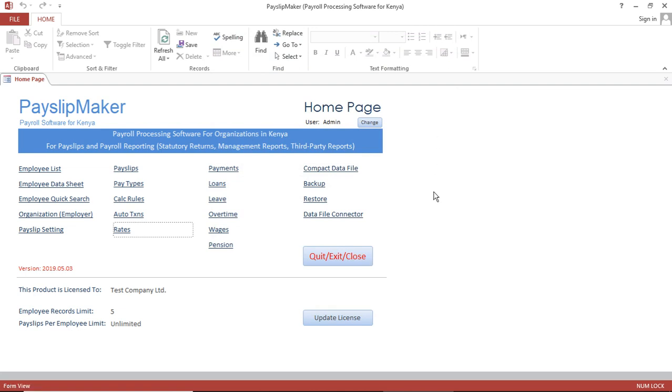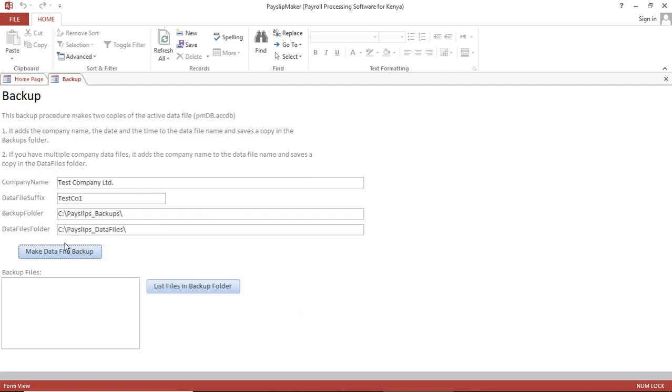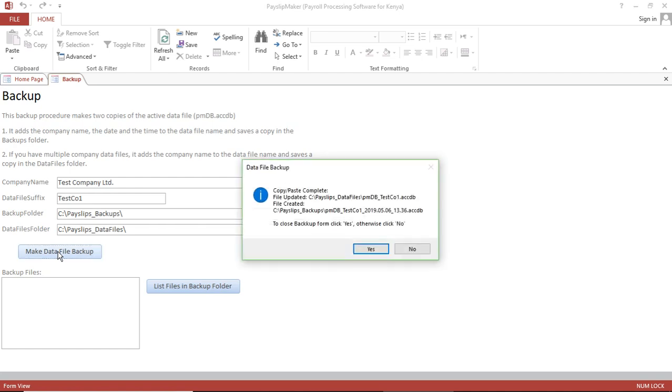So that is a very high level overview of how the payroll works. Put in employees, come to your payslips, process your payroll, and you have your reports. At the end of each month, you want to make a backup, you click here. Making a backup is just click here. And it says copy paste complete because it is copying your data file.